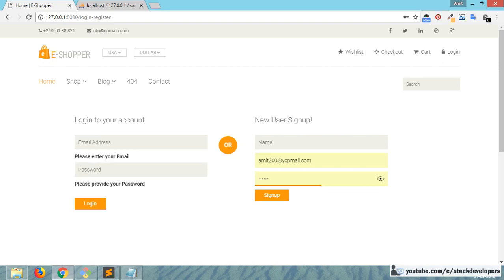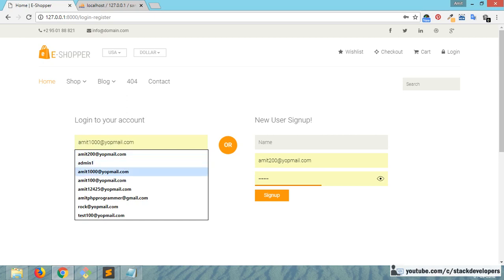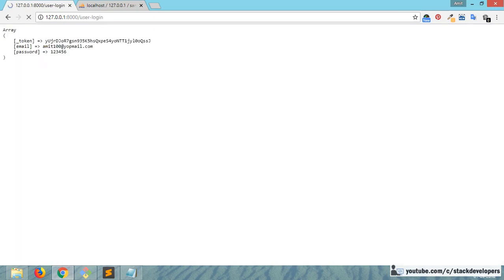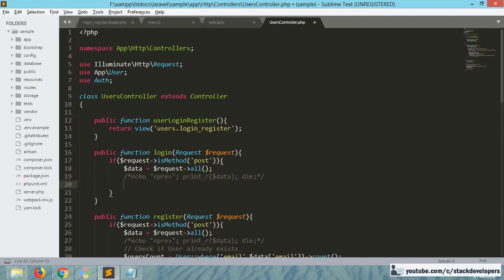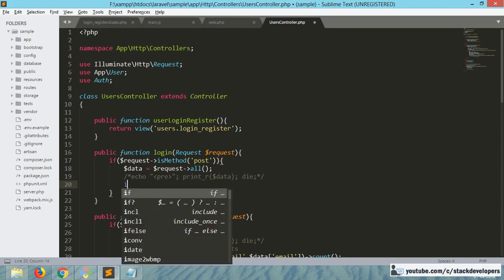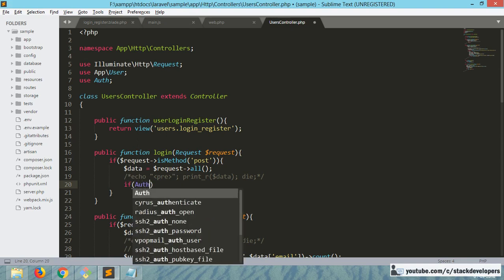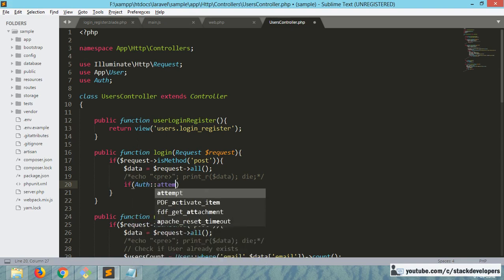Okay, so now we will enter our email ID and click on login. See, its information is coming fine, email and password are coming fine now. So now we can use the auth attempt function once again here in login as well, so that we can check whether the email and password are correct or not. Let's do auth attempt once again here as well. In Laravel we use auth, and auth attempt we can use now.